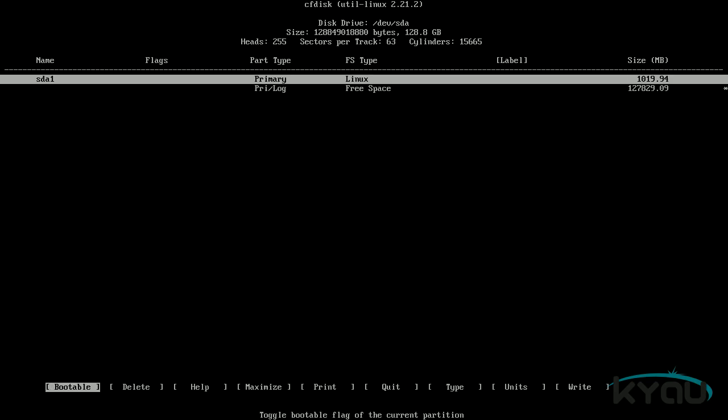Tell it to size to 1024 megabytes, and place it at the beginning of the free space. You will then notice the new partition selected. Make this a bootable partition by choosing the option Bootable. You should notice under the Flags column that partition receives the flag Boot.